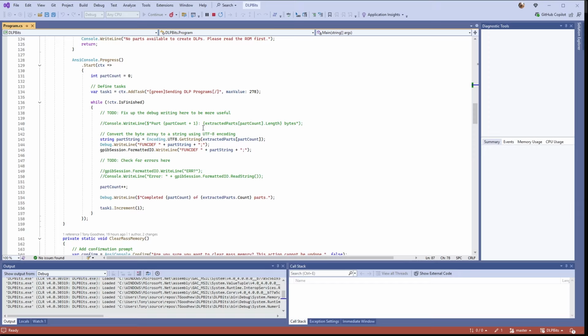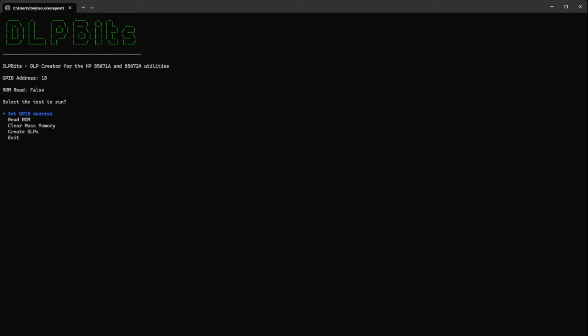So let's actually have a look at the utility running. I have it already running here. So I can set the GPIB address. This doesn't actually work yet. Still have to implement it. There's some to-dos in the code if you want to take a look at it. It's on my GitHub. I'll publish a link in the description. Anyway, I can read the ROM.